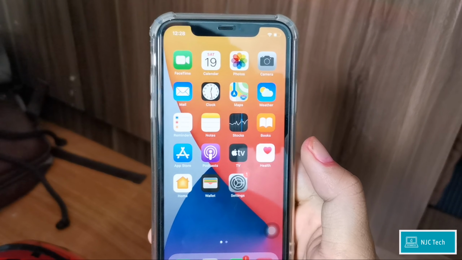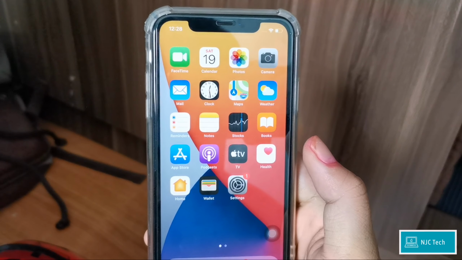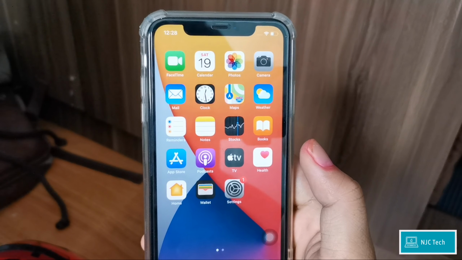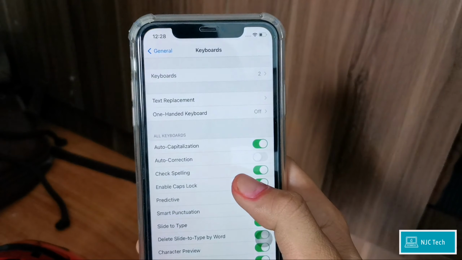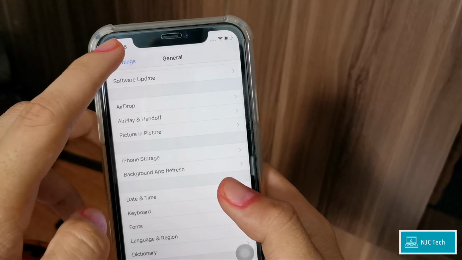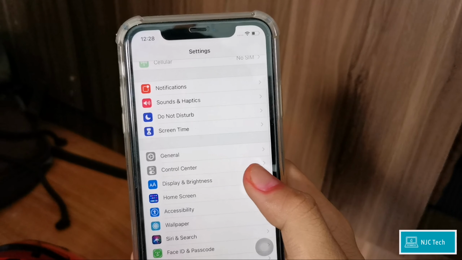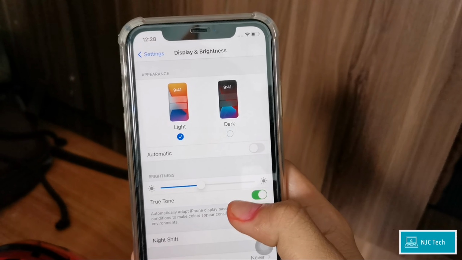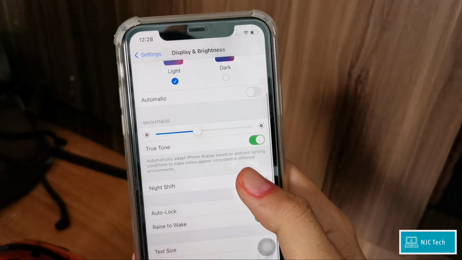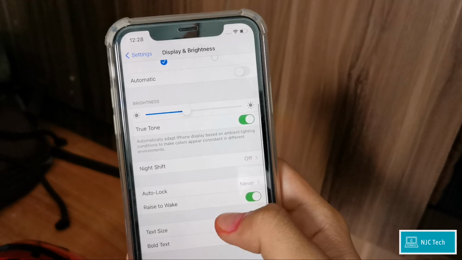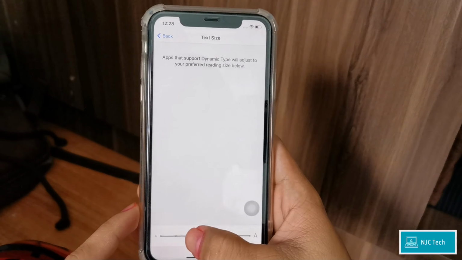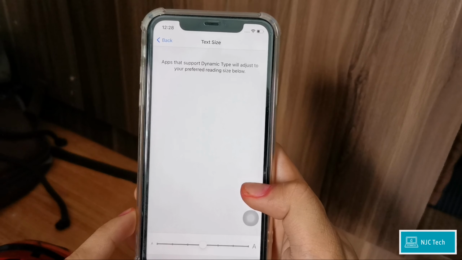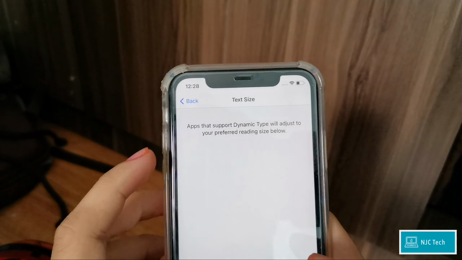Next is to adjust the text size at your preference. Maybe you want the words to be big or small, so just simply navigate to Settings, go to Display and Brightness, and here we can adjust the text size at our own choice. Maybe we want it smaller or maybe we want it bigger. So it depends, but for me I want it just normal.